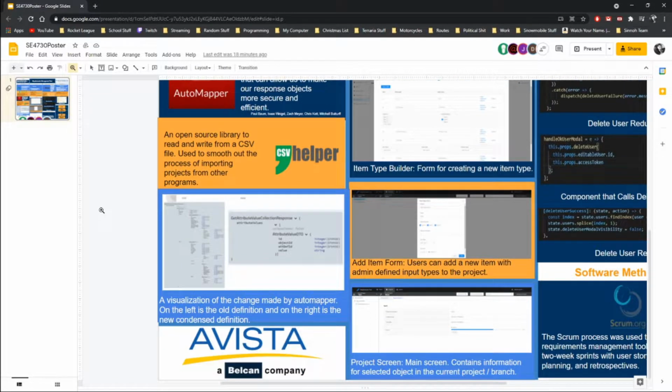The last picture on the left here is the change made by AutoMapper. You can see that's the documentation for a specific call that our API was making. The one on the left is the old one, and it's big and chunky and nested and disgusting. And the one on the right is nice and simple and clean.